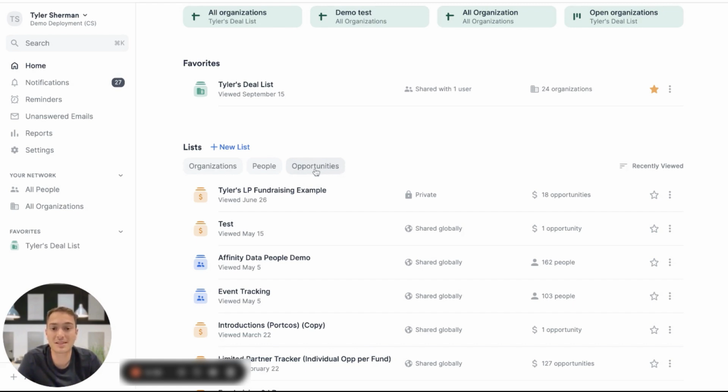Opportunities are totally distinct entities from organizations and people. They can be projects or really anything you like. They're a more customizable list with a little less automation than the first two. We'll talk about that in a bit more detail shortly.